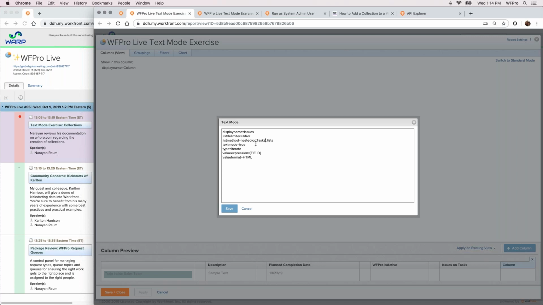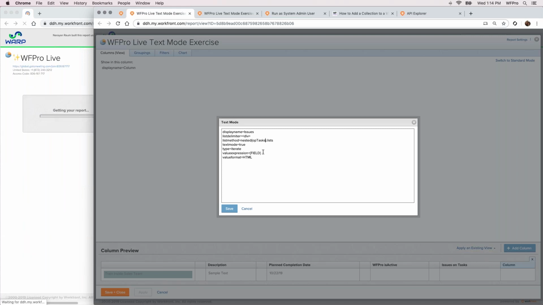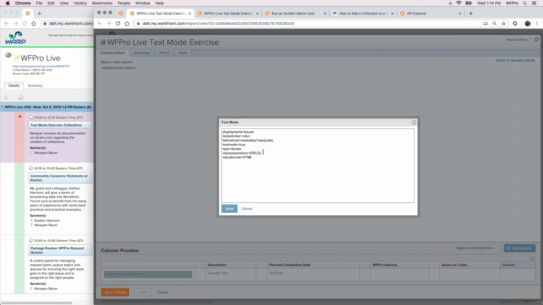And now the last thing we need to do is say, of the tasks that we're going to render and pull back, what's the data that we want to pull back? Because tasks have a lot of data. They have names, they have entered by, they have reference numbers. What do you want to know?